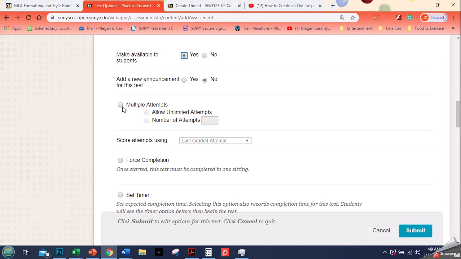Just as an example. For another class, when I've given this for American literature, I want them to answer things about the book that they read or the story that they read or the poems that they're examining. So in that case, I probably would not allow unlimited attempts. So here, let's just leave that blank. They can just take the test one time.